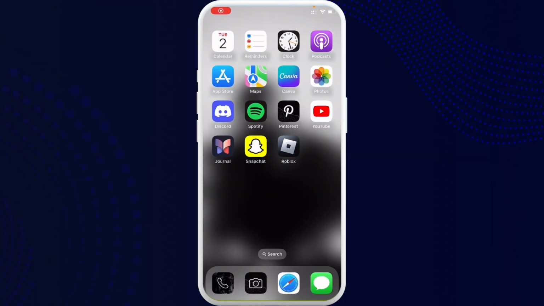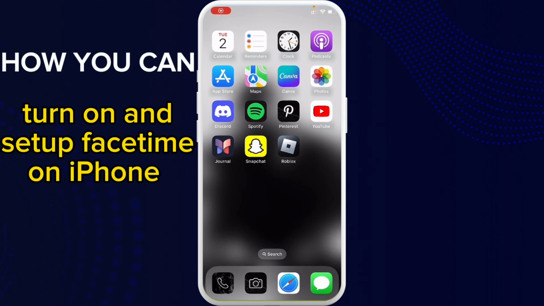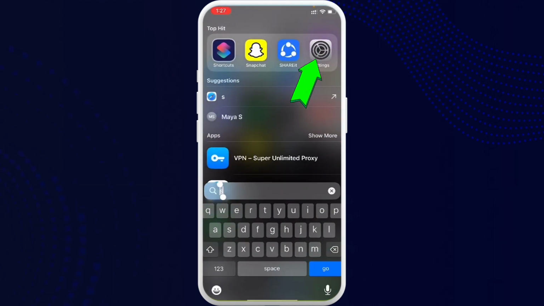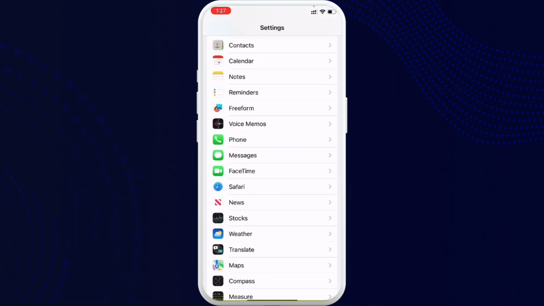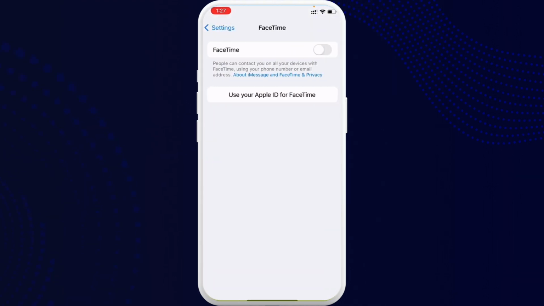So today I am back with another tutorial video of how you can turn on and set up FaceTime on iPhone. So to get started, first of all go ahead and open up your settings on your mobile phone. Once you tap on the settings, you'll appear with the mobile phone settings. Now scroll all the way down and go ahead and tap on FaceTime, and in here you can see FaceTime is turned off. You can simply enable it just by tapping on it.